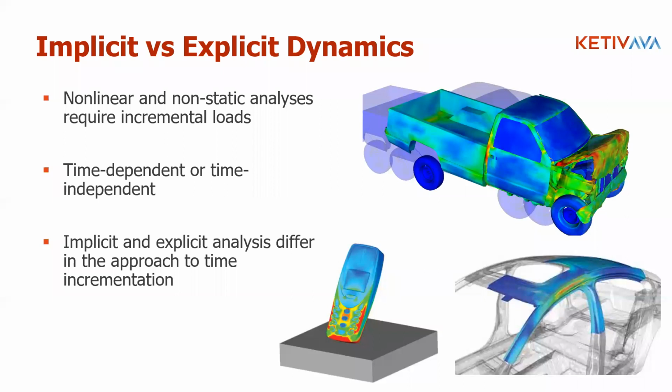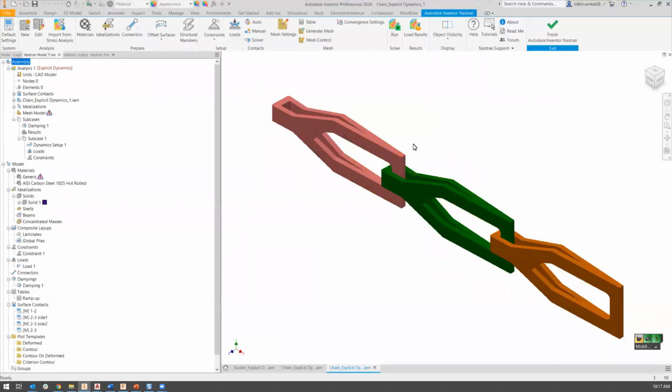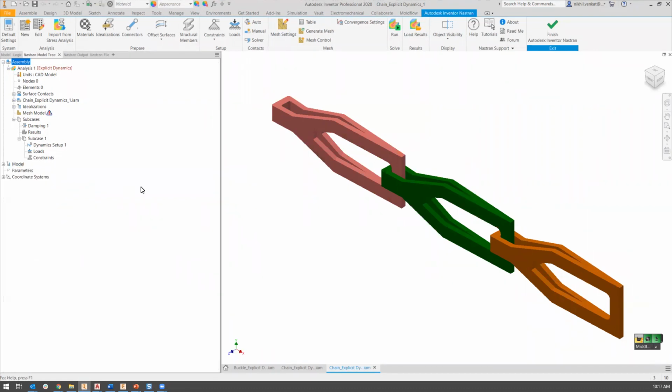Okay. So at this point, I don't want to go through too many slides, so I will jump straight into the software here. Just give me one minute while I pull it up. Okay. So what we have here is a chain. It's a 3-link chain, so it's quite simple, and we're actually going to simplify this quite a bit for ourselves from a solve perspective.